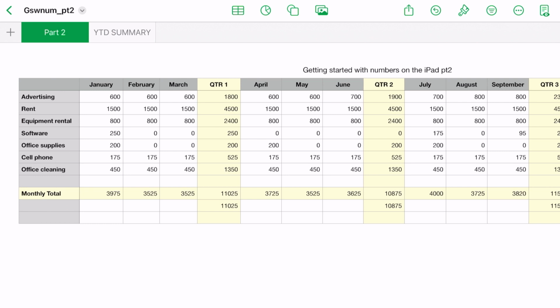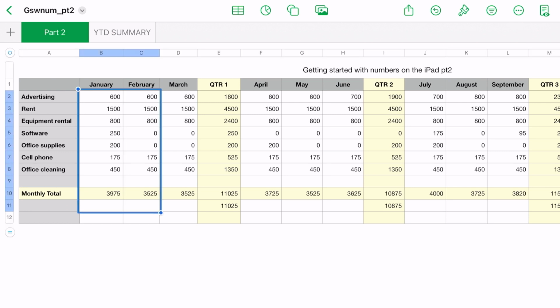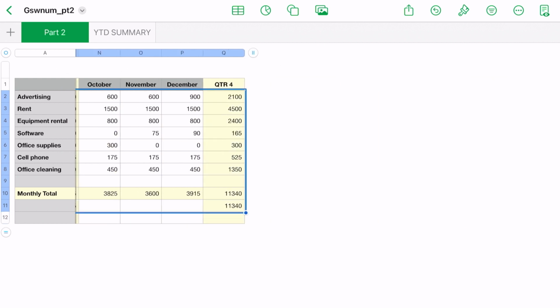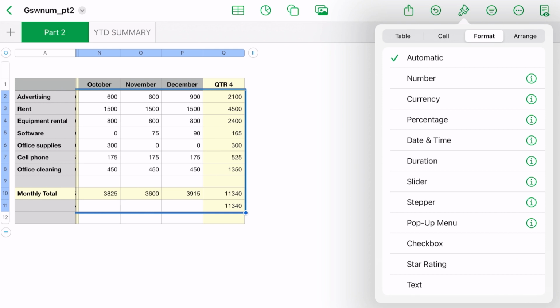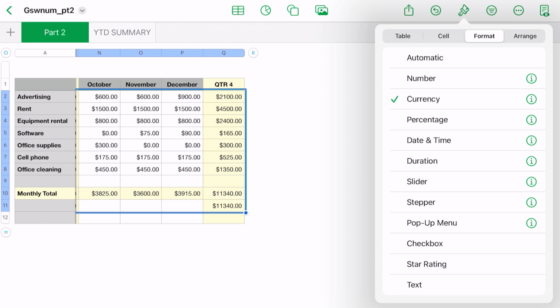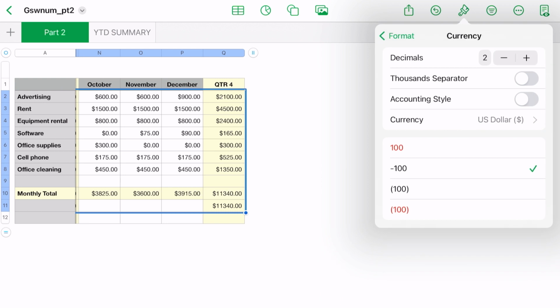Let's say that we want to format the body of this in a particular numbers format. So how we would do that is tap on the first cell, drag it down and over, all the way over to the end, hit the paintbrush, and now we want to go to the format. In this particular case, I want to use currency, and notice that it gives us a $ sign and 2 decimal points. I'm going to change that.